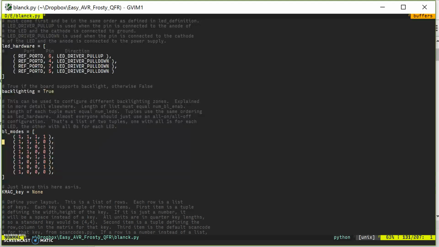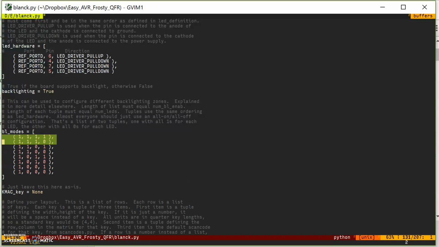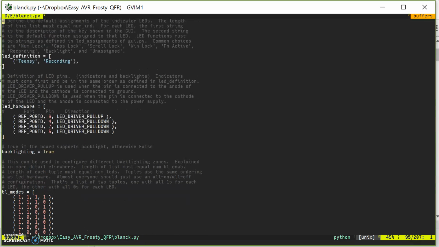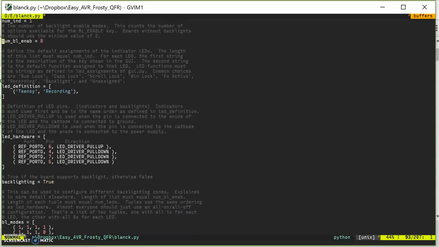And if you really didn't want any, you could always just do all of them on or all of them off. Or if you only wanted red and off, that's easy enough. That would be indicators on, red on, green off, blue off, and then all of them off. That's how you would handle that. This also is your count. This is 8 settings here. That's your count for your number here: backlight enable modes, which is 8. So I think we've covered everything here.